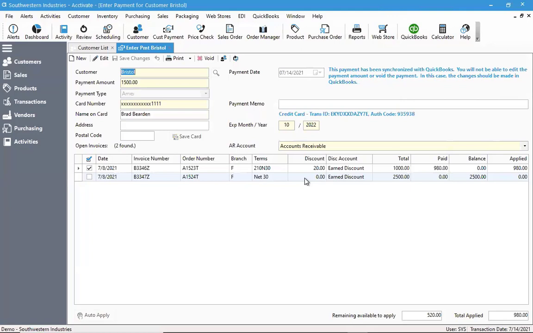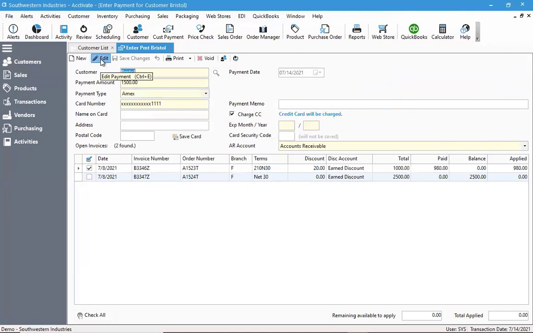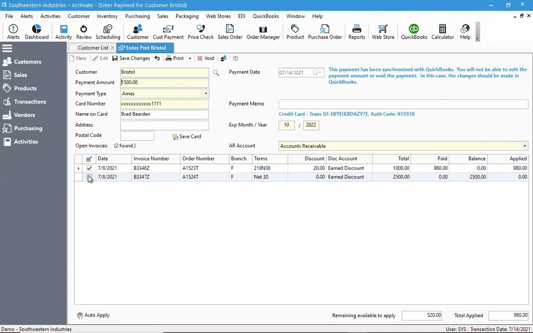So if it was incorrectly entered, you would simply go into QuickBooks and change the payment amount if you need to. Now, if it is in a deposit, you would have to remove it from the deposit and make the change. You can, however, edit the payment application. So I can click edit here, and I can choose to apply that remaining $520 to the second invoice and just save those changes. So you can't change the header information, but you can change how the payment is applied.